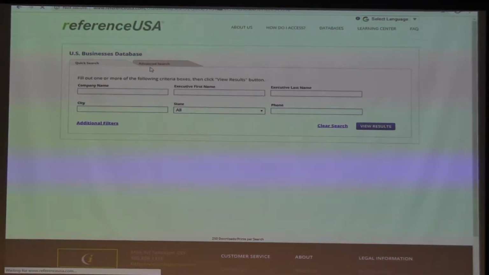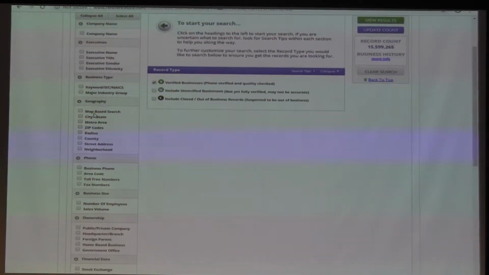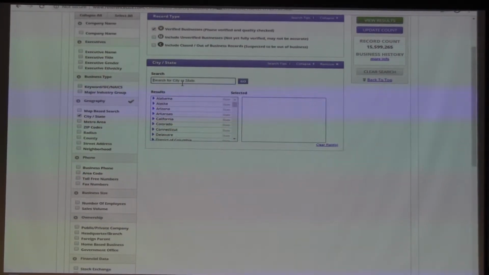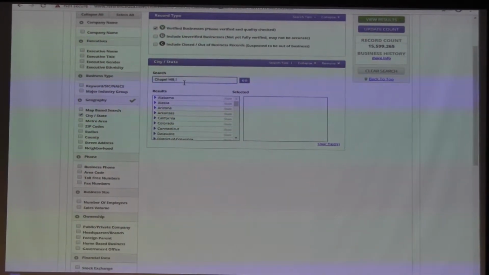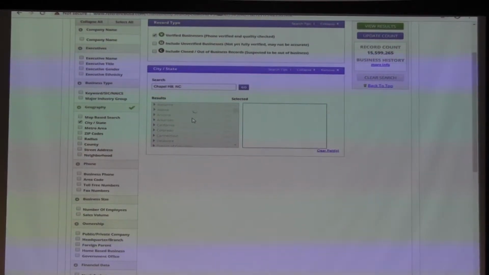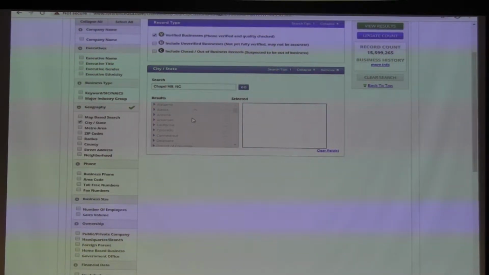And if I'm wanting to operate my business here in Chapel Hill, and I want to see what other thrift stores are in Chapel Hill, then over here on the left are the different variables to choose from. I would select city, state, and then I can search Chapel Hill, North Carolina. Hit go. And then once it stops thinking, it's going to pop up in a box. Sometimes Reference USA takes a little bit of time.